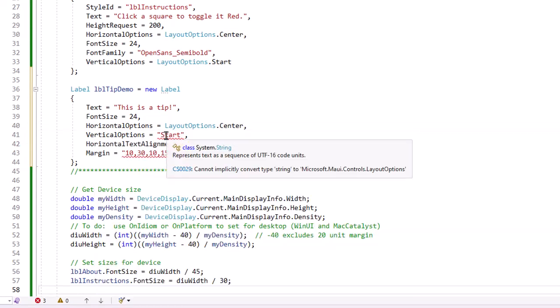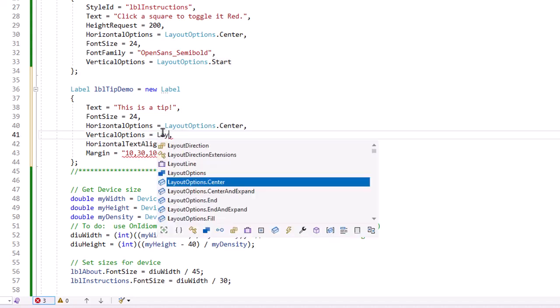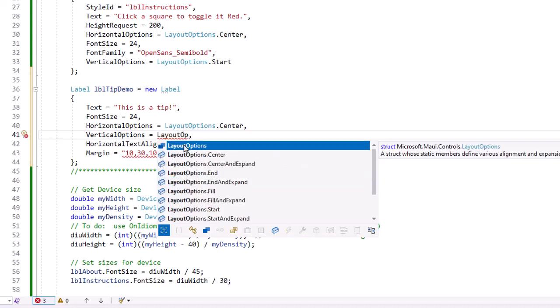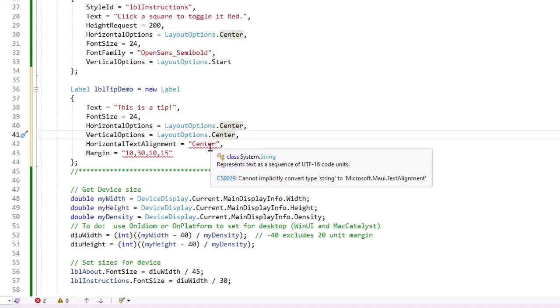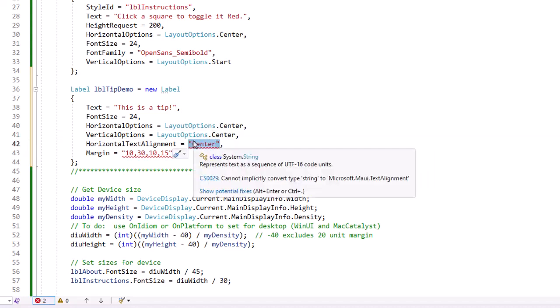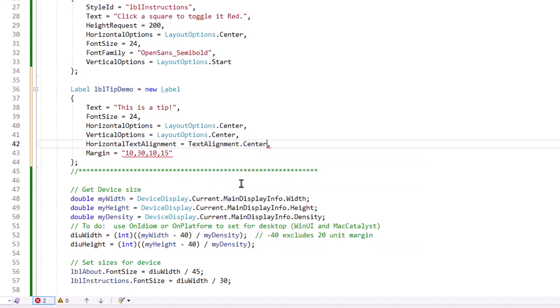It's the same thing on the vertical options. Again, it's saying it can't convert to the Microsoft.Maui.Controls.LayoutOptions. So I'm going to highlight through this and start to type LayoutOptions. In the IntelliSense, notice I get LayoutOptions, but I also get LayoutOptions.Center, .End, .Fill, .Start, and I can do this all in one fell swoop. For the horizontal text alignment, point to that, and I'm told it doesn't convert to Microsoft.Maui.TextAlignment. So once again here, let's start to type TextAlignment, and again I get .Start, .Center, .End. I'm just going to choose .Center.